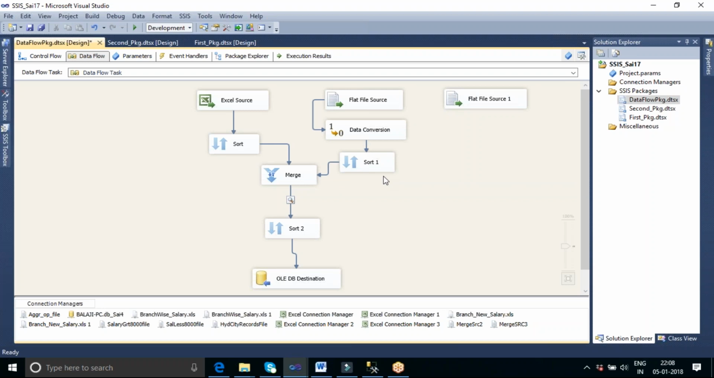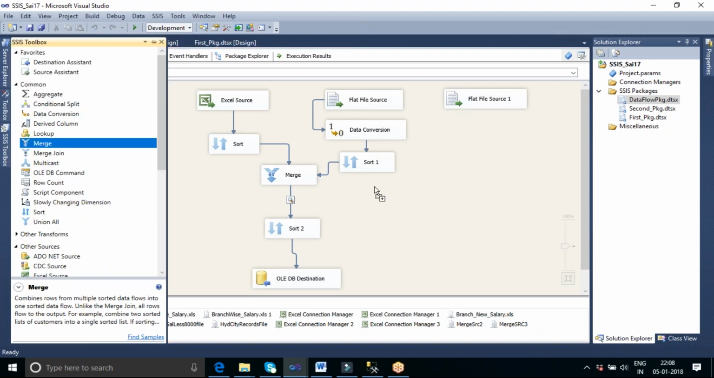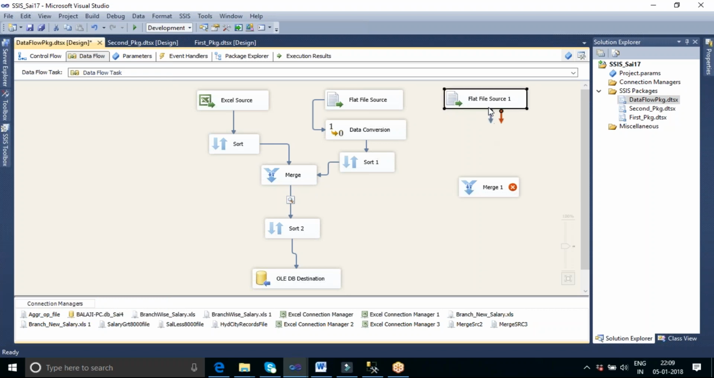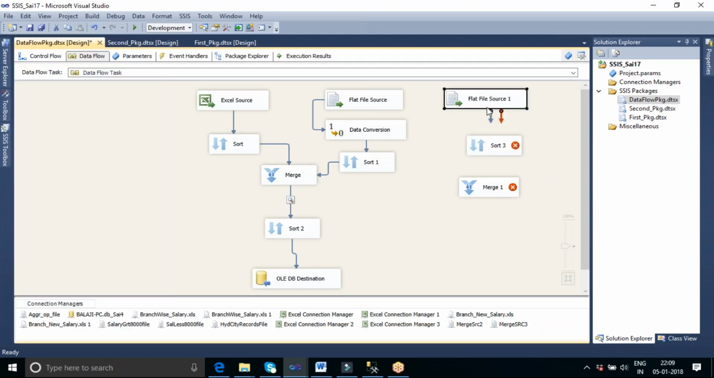But my customer said, no, no, Krishna, I need to merge this third data also. Then what can I do? In these cases, if you want to combine the third source also, then you have to go for one more merge. Take one more merge, and first of all, sort the data. We know that merge will always accept sorted input. Let us take the sorted data.